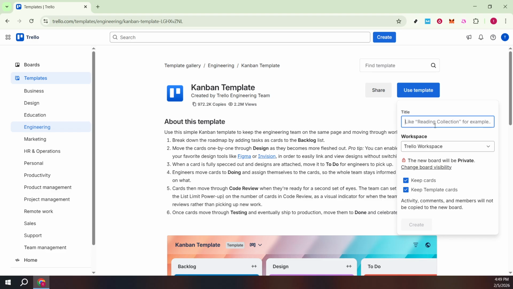Then choose the workspace where the board will live. A workspace is simply a home for related boards and the people who use them. Pick the workspace that matches the team or project so the right folks have access. If you're working solo, you can still assign it to your personal workspace and share later if needed. Keep in mind that the workspace selection influences who can see and collaborate on the board, so choose the appropriate one for your situation. When everything looks good, click Create.